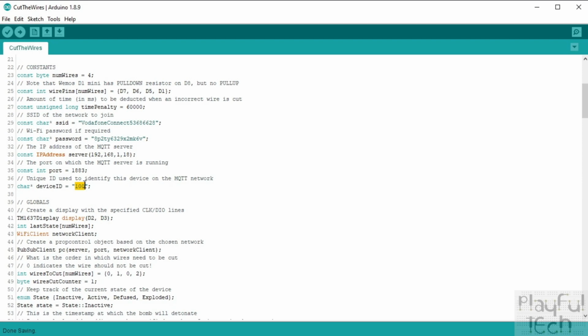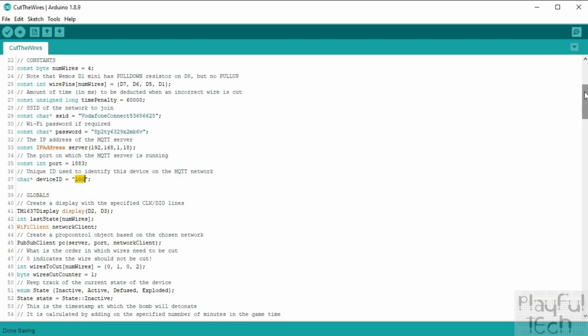And I tend to use just 3-digit IDs. You could use the first digit to indicate the room or the area of the game they're in. You could use the second digit to indicate maybe the type of controller they are, and then the third one is unique to each thing. But anything you want really, so long as it will help identify this device on the network.